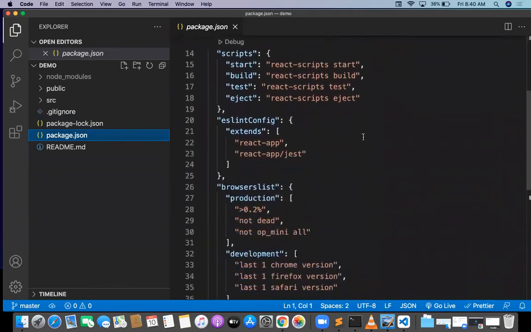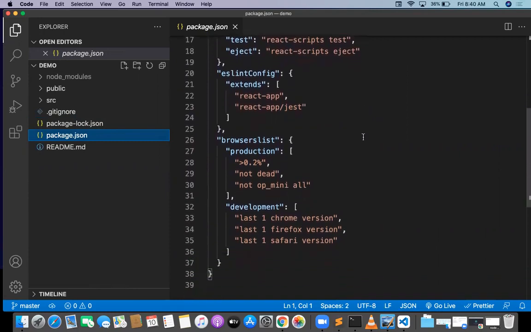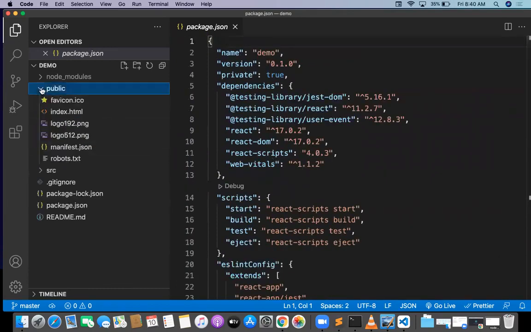Later we will make changes in the package.json whenever we are working with different kinds of libraries and attachments, and that is the reason I don't want to change this one. And the browserslist, this is for production: greater than 0.2%, not dead, not op_mini all. So that's it. You don't change anything here, and come to the public folder first.